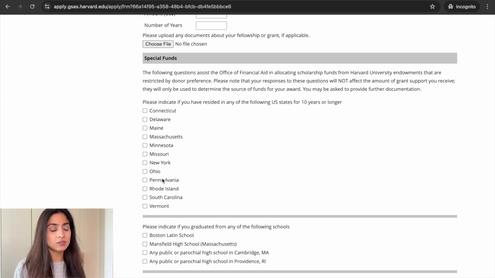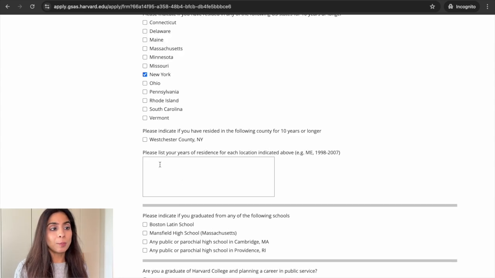If you choose any of these options, it's going to open up a drop down, a little box where you get to then share your actual location, your address, and for how long you stayed at it in that state.